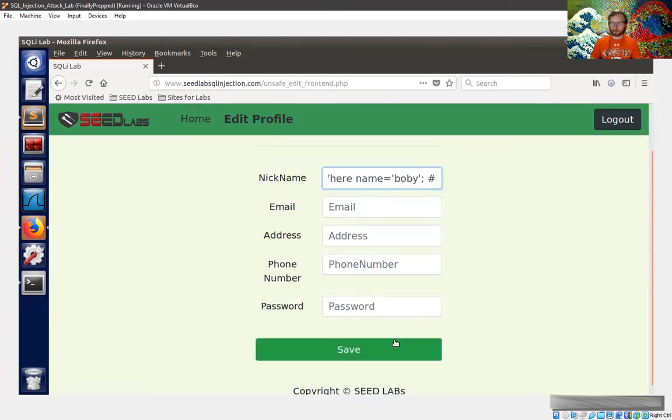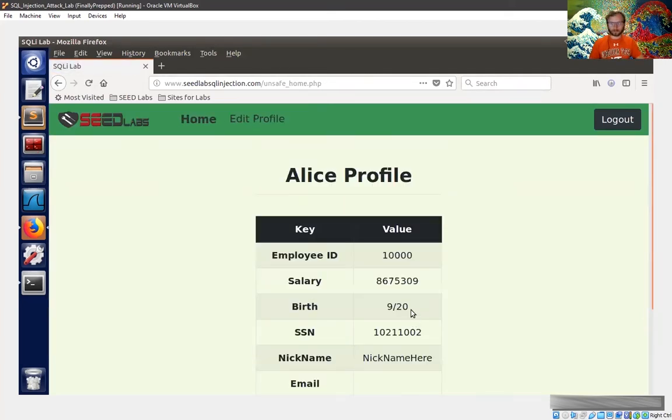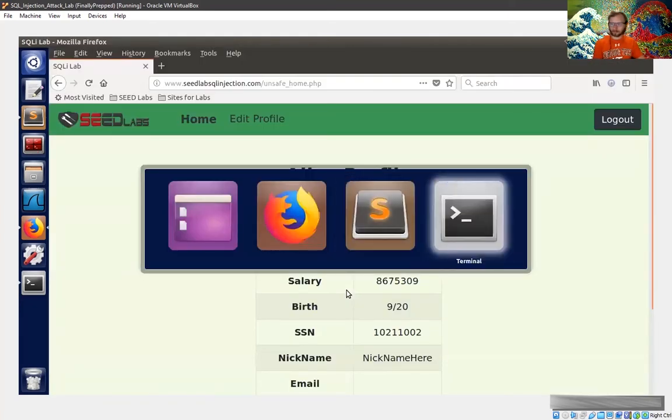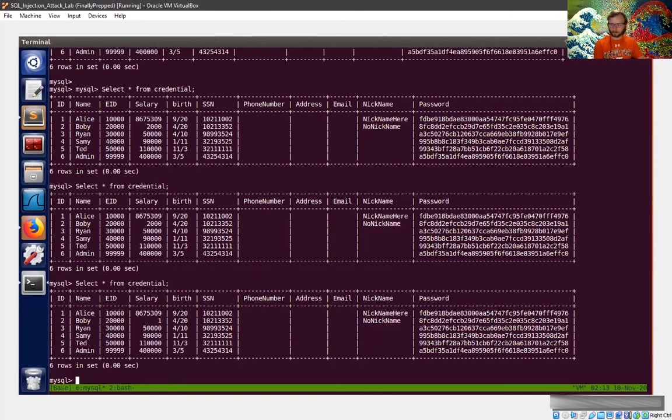So if I run this, that should have updated. And if we look quickly here, you'll see his salary decreased from 2,000 to 1. So we know that the command ran successfully. Now say we don't think it's enough. Say we want to change his password.